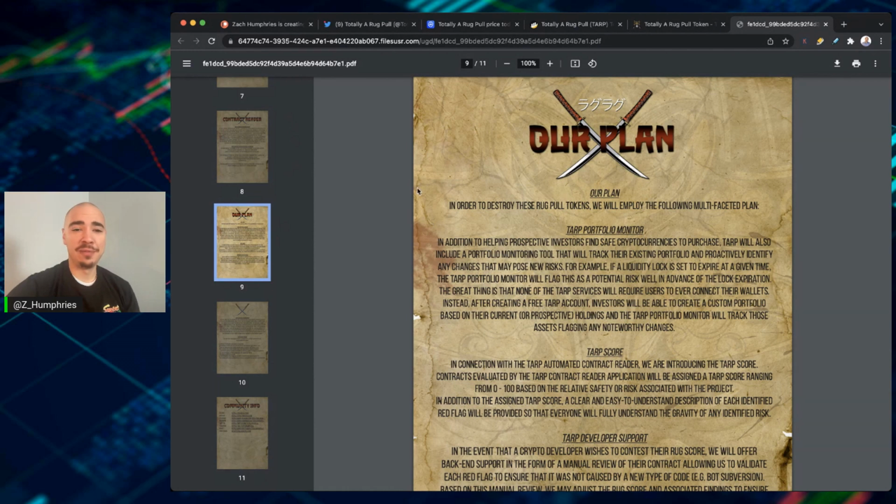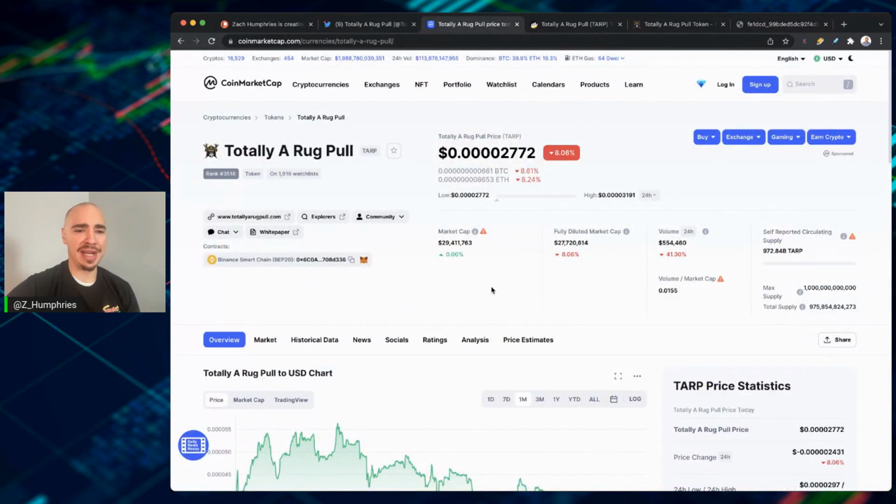So there we go. TARP token, definitely one that I think should be on your radar. And again, they are over on the Binance Smart Chain.